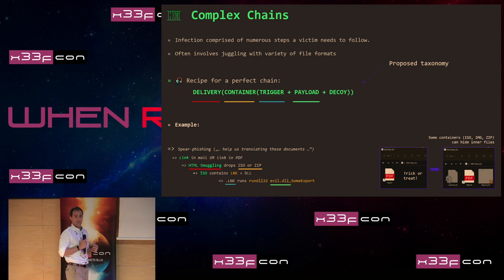It can be an LNK, it can be a CHM. We'll be discussing this shortly. Then, once you have this trigger, what is it that is actually going to be triggered? You're going to need some kind of a payload. There are multiple different ideas, such as a Microsoft signed executable with DLL side loading happening in the background. It can be one of the examples. Then there's going to be the decoy.